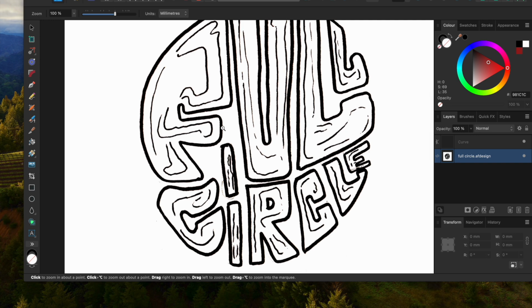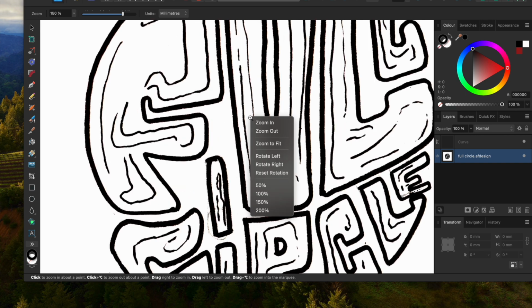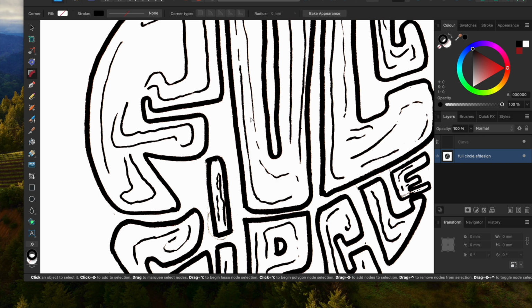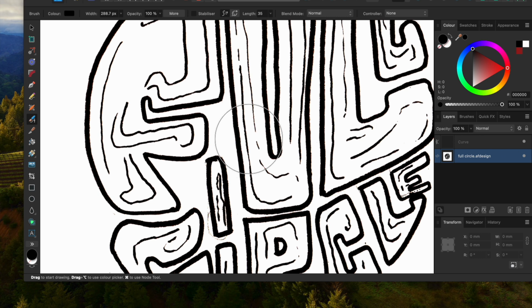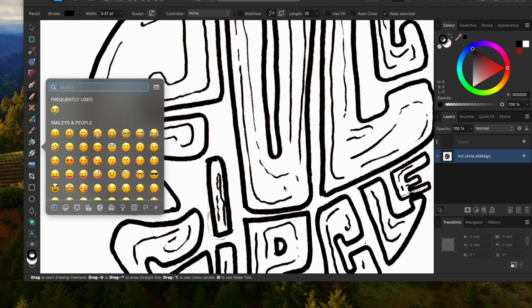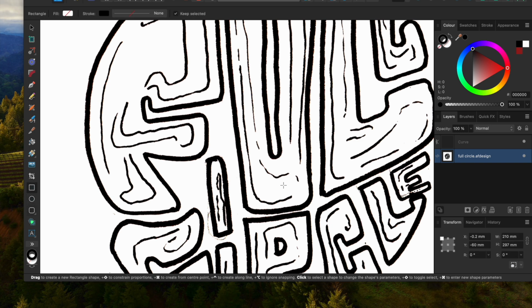K to bring up the knife tool to cut between pixels if you're doing a pen tool or if you have a vector image. Command plus to zoom in, or Z to zoom in. X to toggle activity. C to bring up corners. V to move.